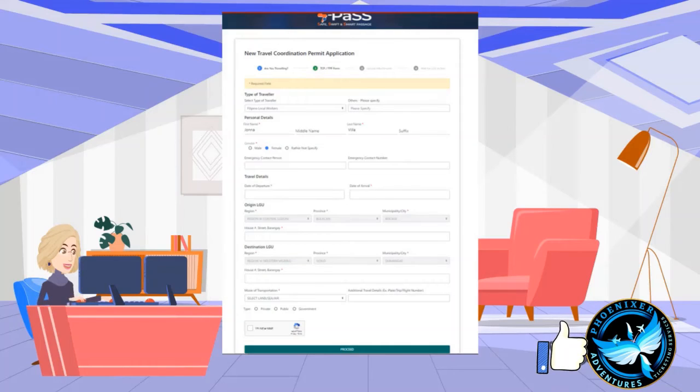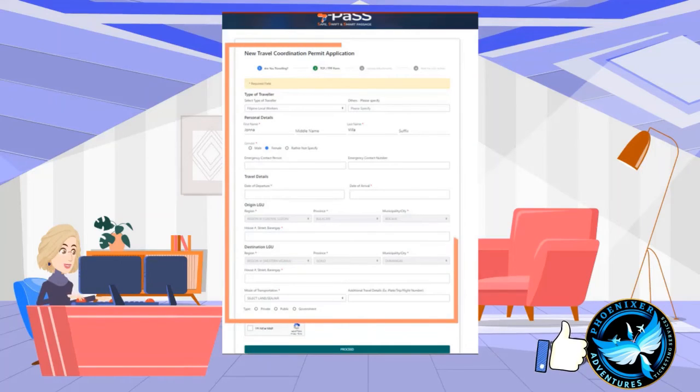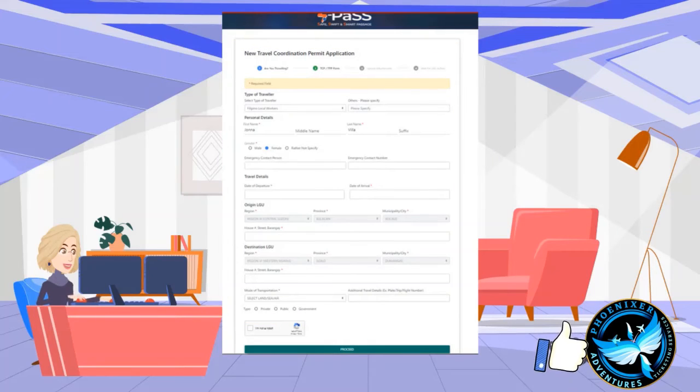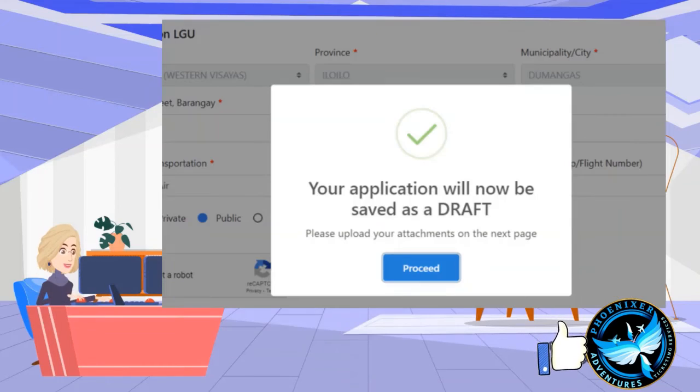On the next window, fill out all required information. Make sure you enter all correct details to avoid any delay of approval from the concerned LGU. And then click Proceed. There will be a pop-up message confirming that your application will be saved as draft, preparing for you to proceed to the next step. And then click Proceed.